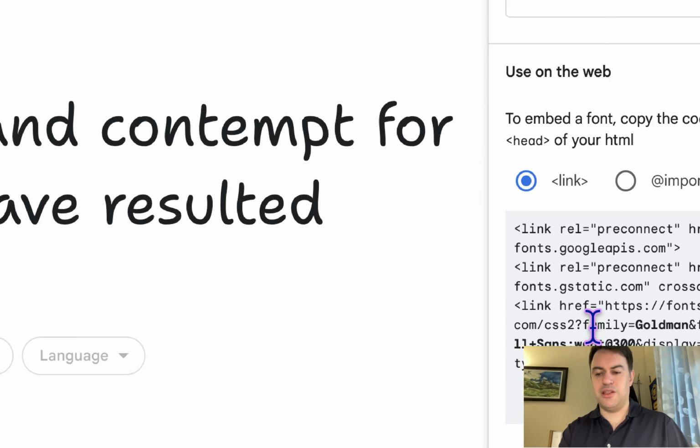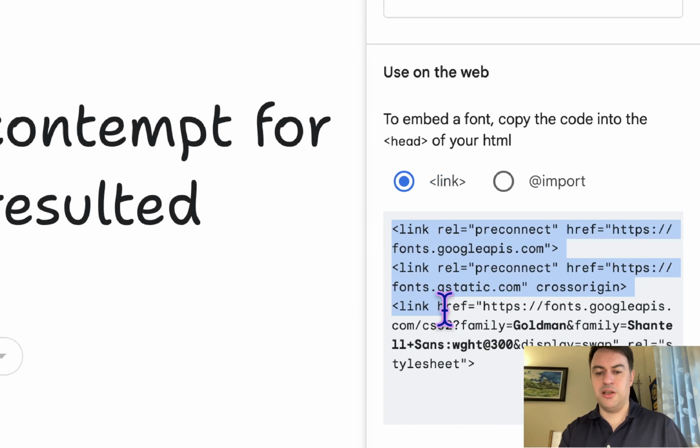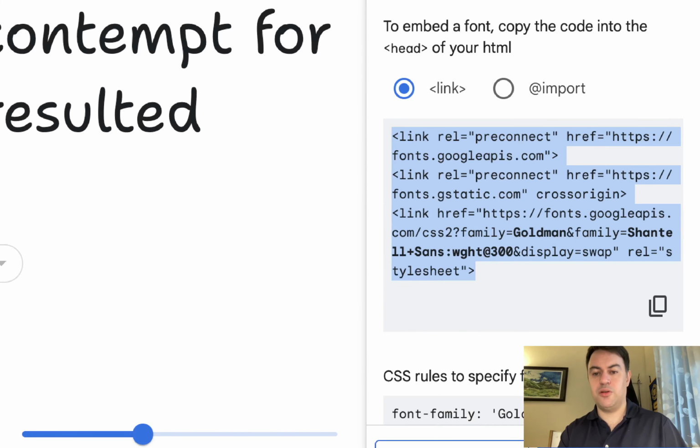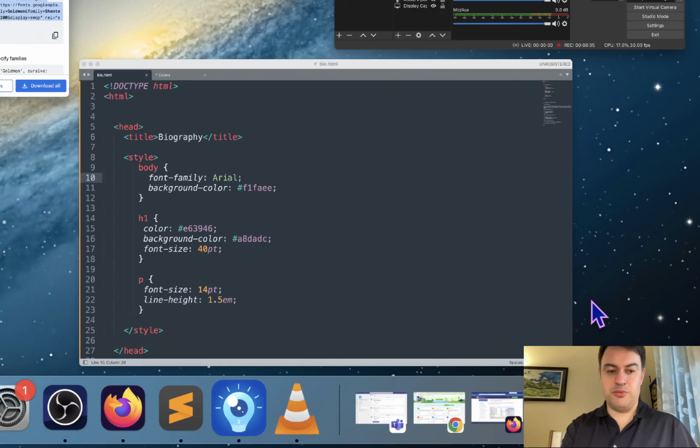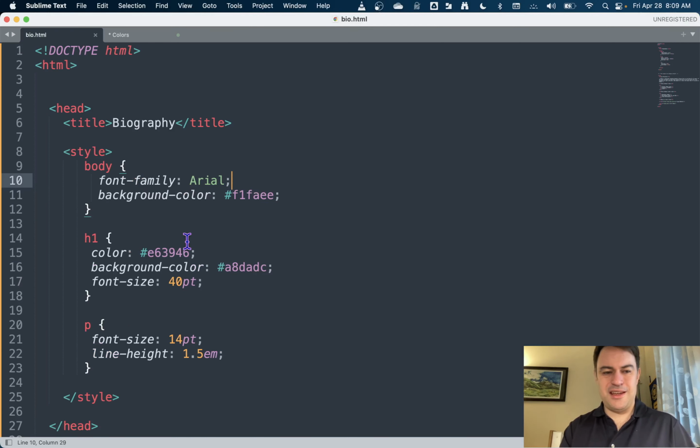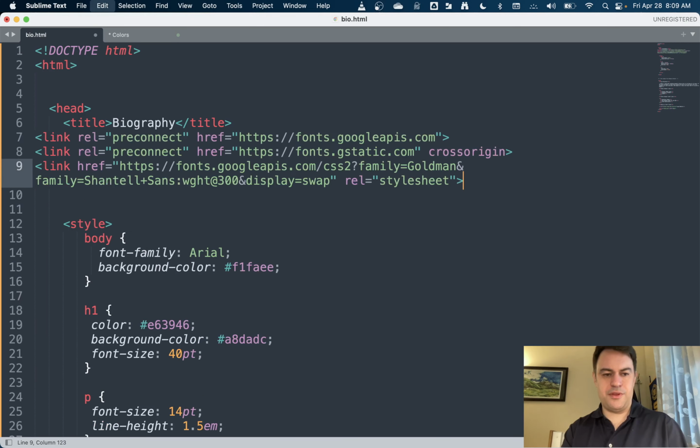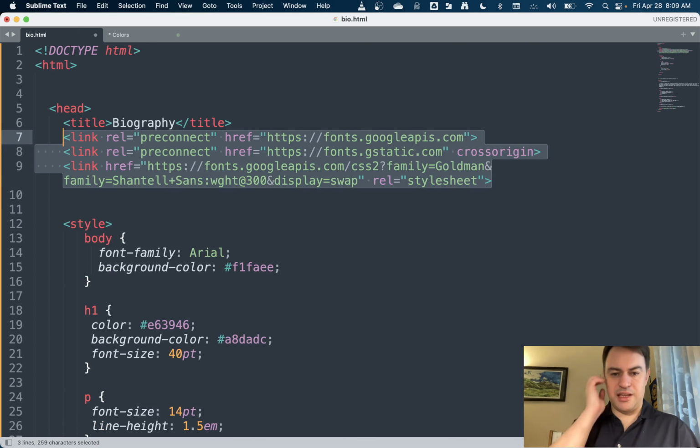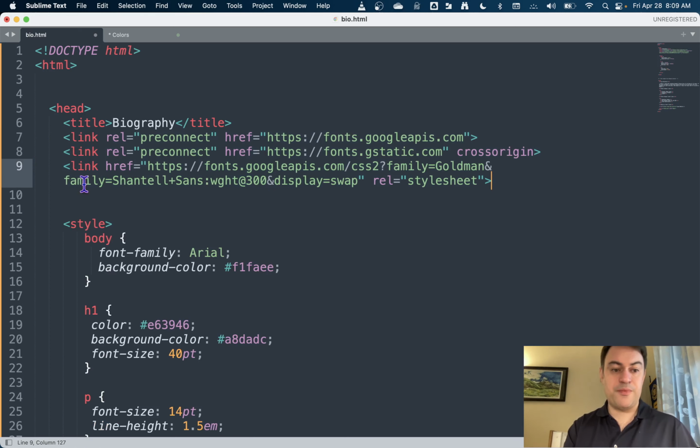What you want to do now is copy and paste this code here. All this code is what you need to put in the head section of your website. So I'm going to copy this, and whoa, I have to zoom out first. And then I'm going to put that, probably right after the title. All this code I did not type in myself, and that is okay. That's how web design works. It's going to connect our website to the Google Font servers.